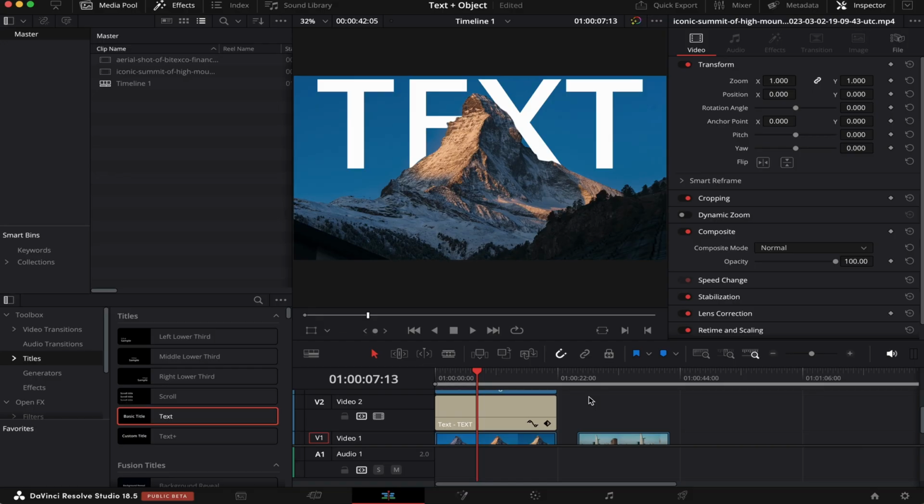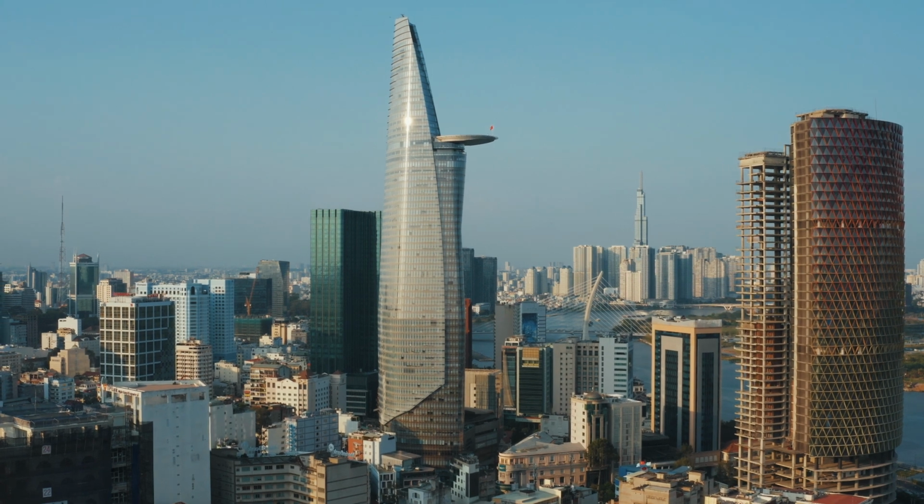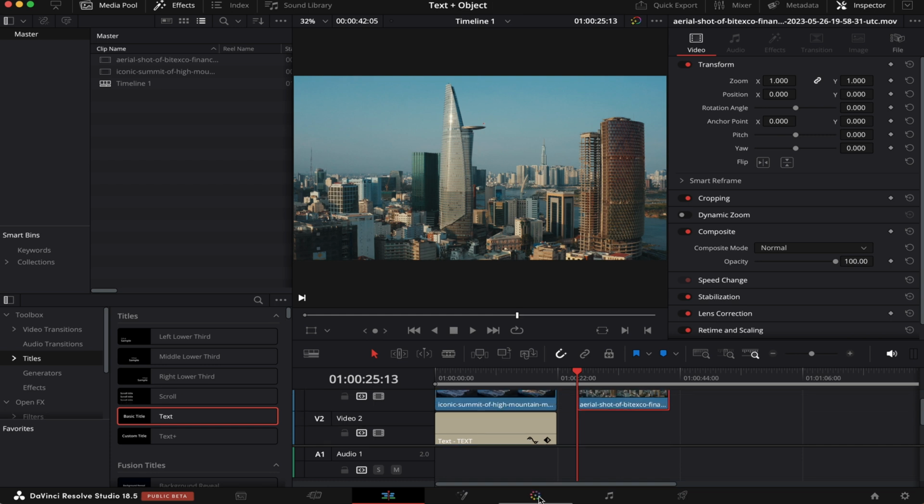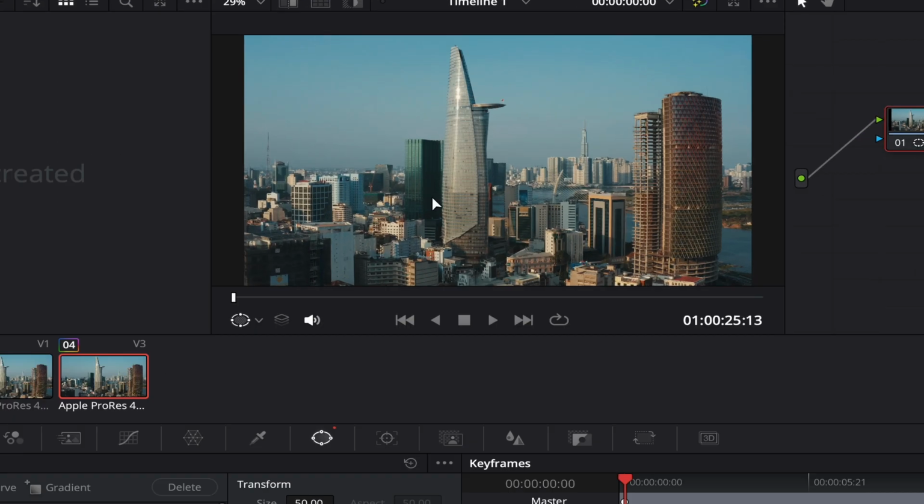Now, the same effect with a moving camera, and for that, we'll use a different clip. And the first part of the process is pretty much the same. Duplicate the clip, drag it two layers above, go to the color page, add an alpha output, connect the dots, and mask out the building, like this.